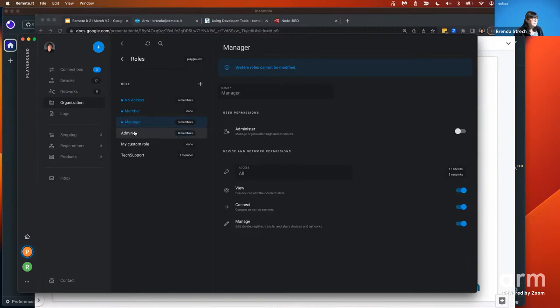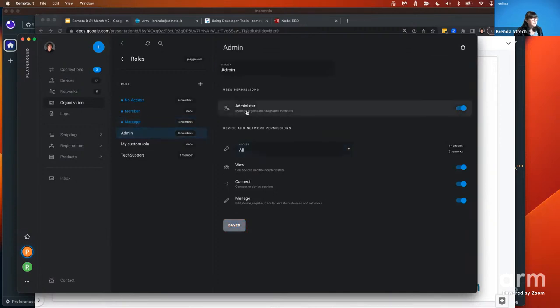You can also create custom roles, which I've done here, and I've made an admin role, which allows me to manage the members of my organization and tags in the organization. And let's talk about tags for a little bit.